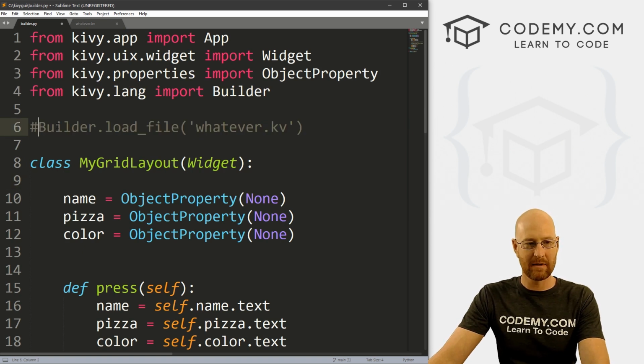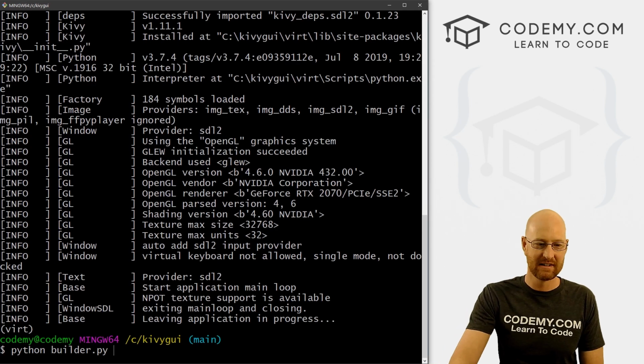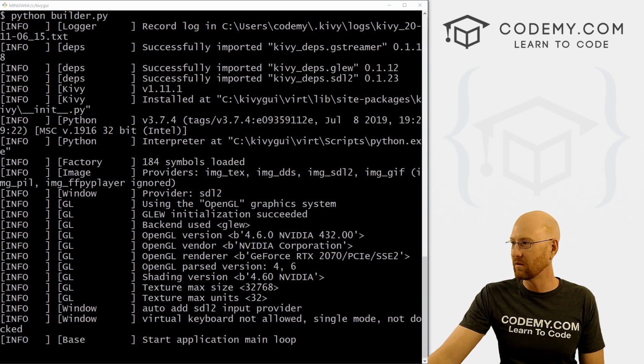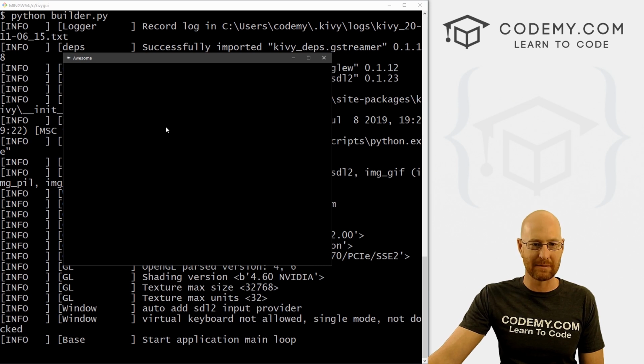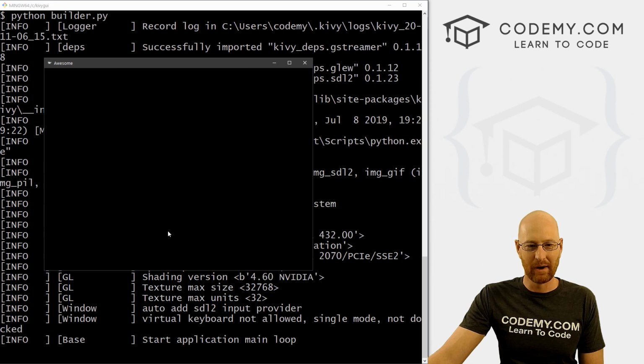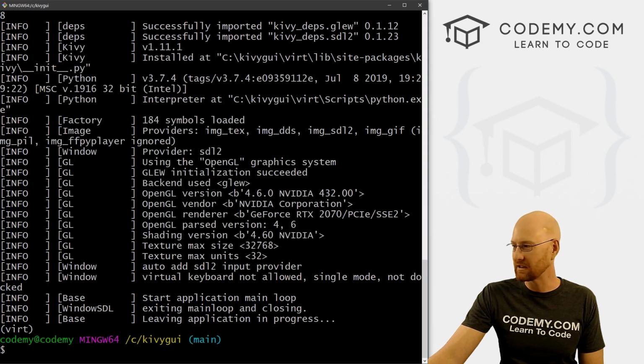Now let's comment this out and try and run this and just see what happens. It's not gonna work. When we do, we get absolutely nothing in our app. It still says awesome, but there's no design elements in this whatsoever.